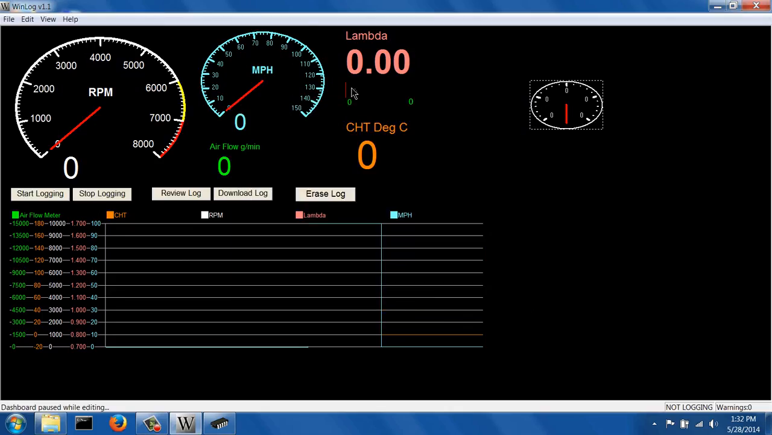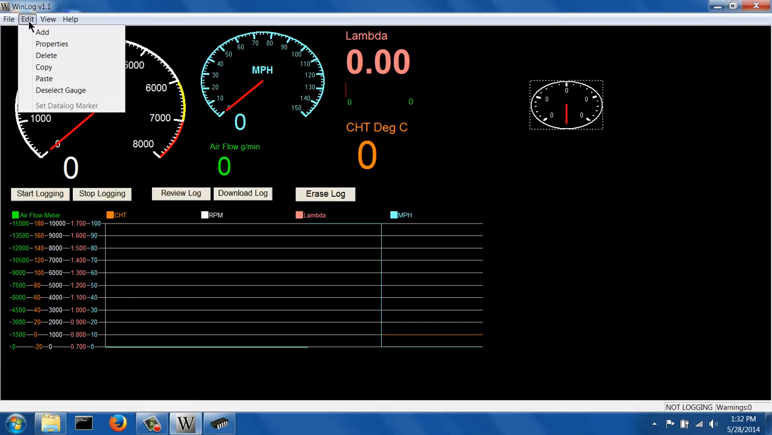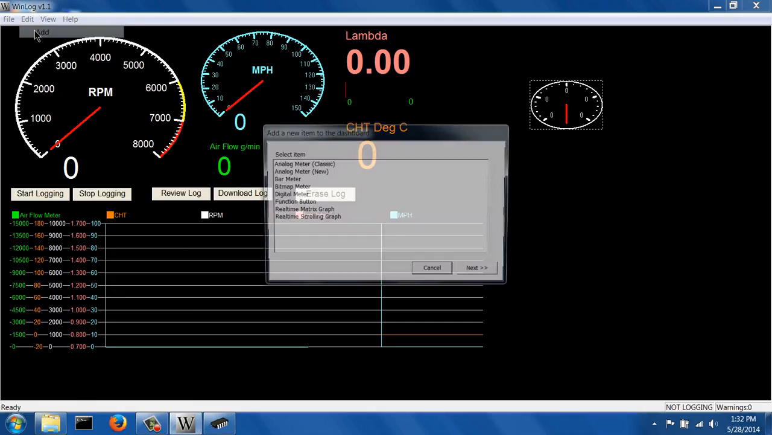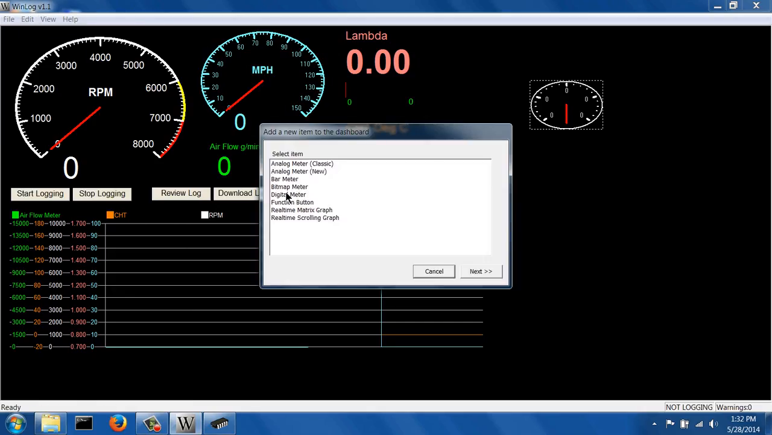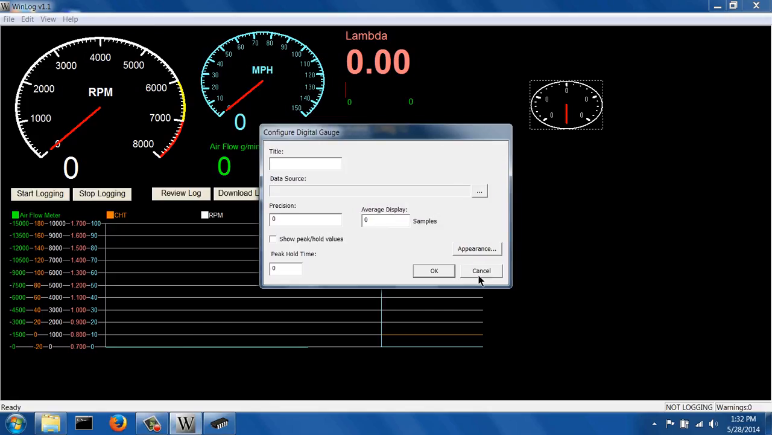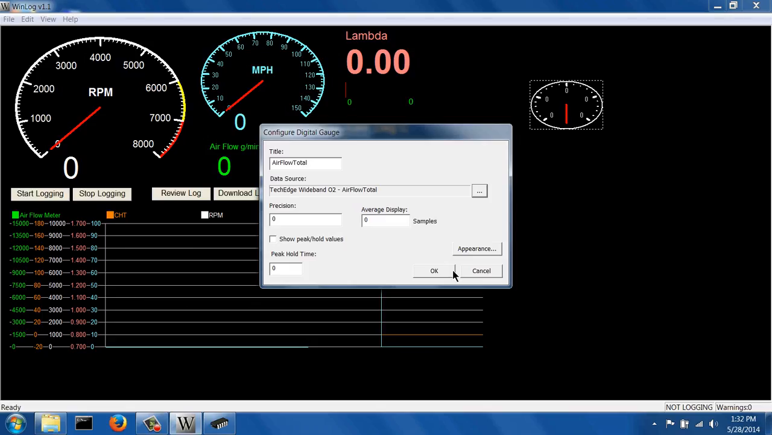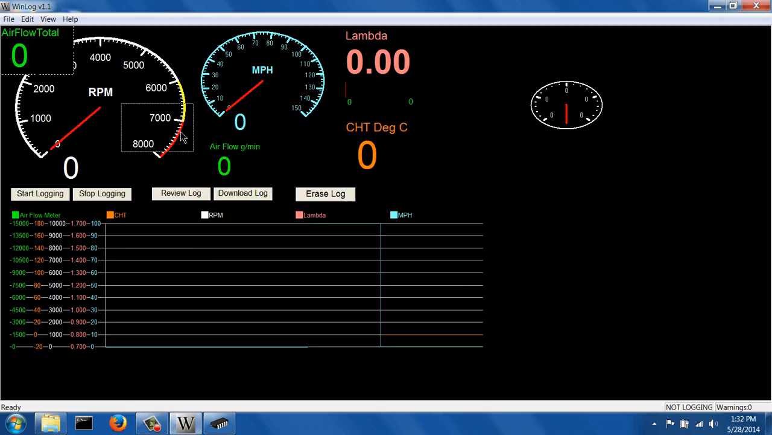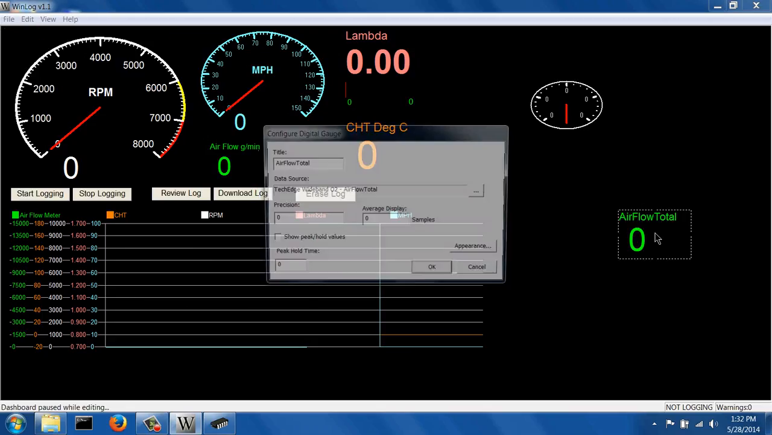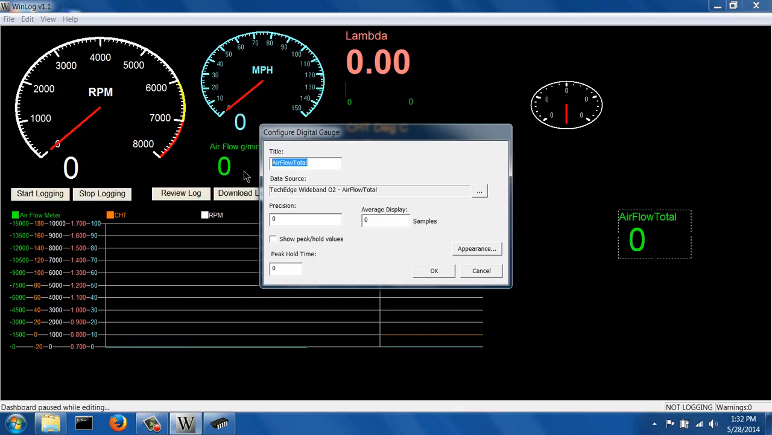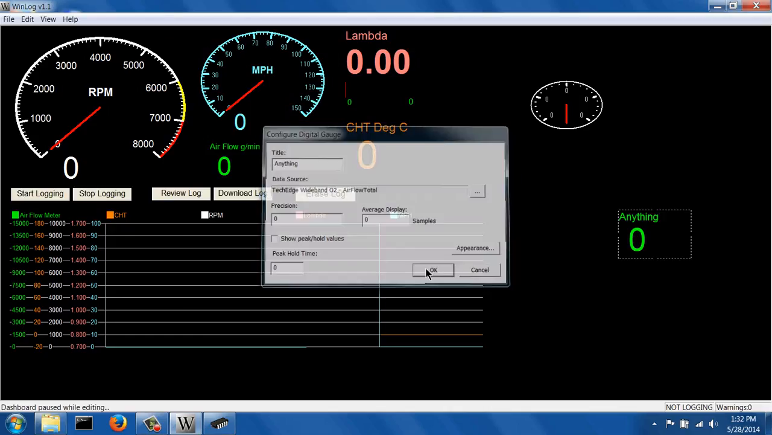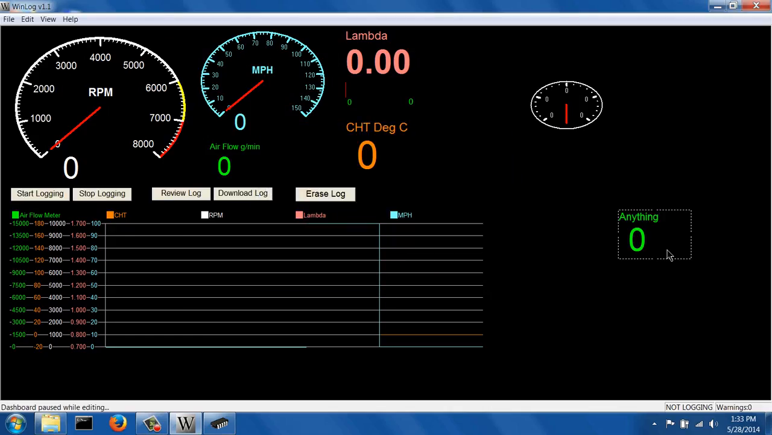If I want to add a different kind of device, for instance I can add something as simple as a digital meter. And I can pick from the device I want, and I might want to pick up airflow, which I already have here, but I'm just showing you how it can easily be done. And I can bring that down there. Now I can change its title if I wanted to call it anything. Okay, so that's what I like about it so much.